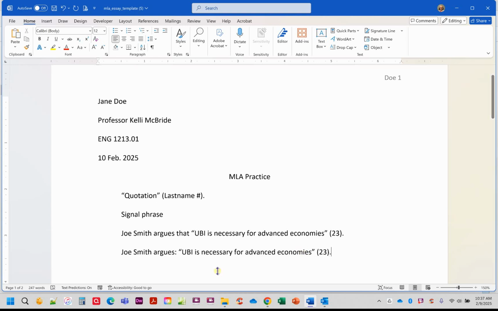So notice the difference here is that this is a complete sentence in itself. So I'm going to set off the rest of the quotation from that because of that different grammatical structure. If I have no signal phrase, right? Oh, and then I also use the colon for long quotation, right? So that's the difference there.